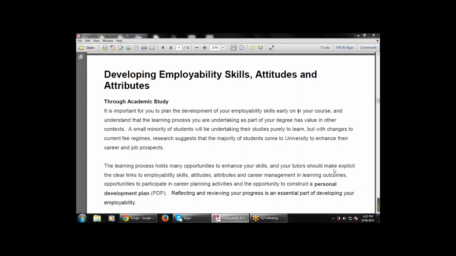Today I am going to continue with the same module, that is employability and professional development. In the last class we studied some topics of the employability skills, that is attitude and attribute. Now I am going to continue with the same module, employability skills and professional development.